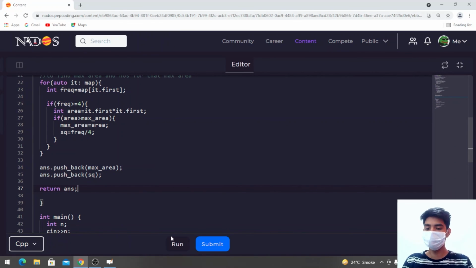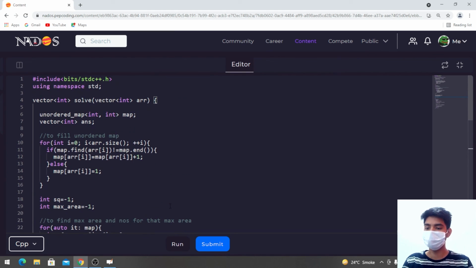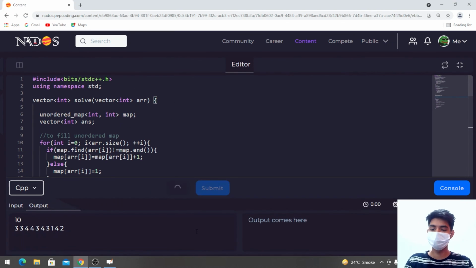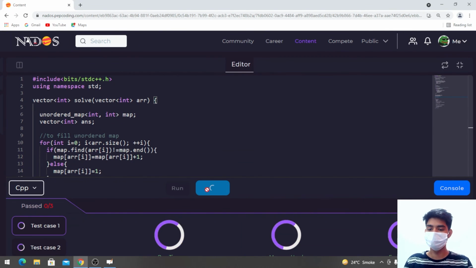So I hope this is clear. This looks fine. Let's run this. It is accepted. Let's submit this. It's passing all the test cases.